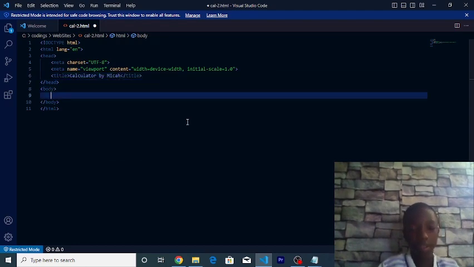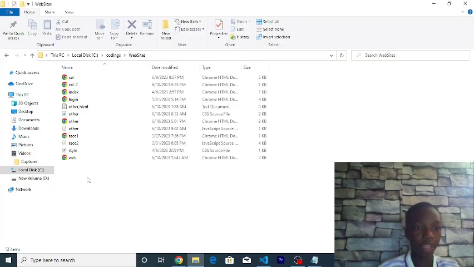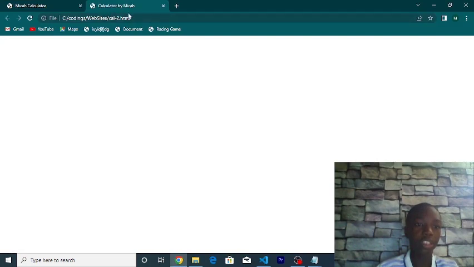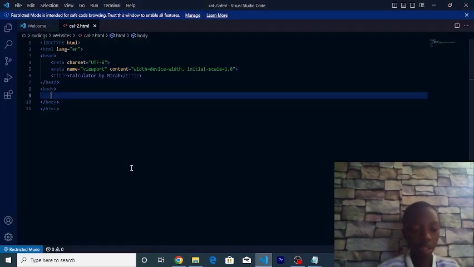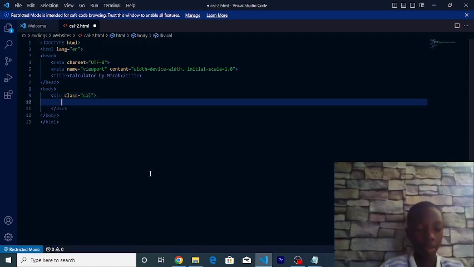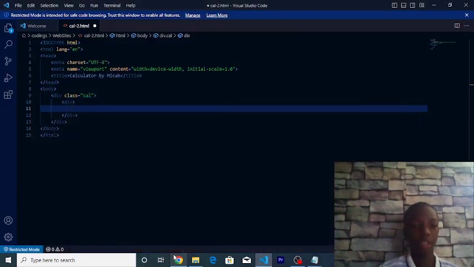First things first, let's save that, move back to where we saved it, and search cal2 and open it. It's blank, calculator by Micah. Now first thing you need to do is to add all these buttons right here. Now I'm gonna put a div, call this .cal. Now I'm gonna say div, we're gonna say button, because these are buttons.